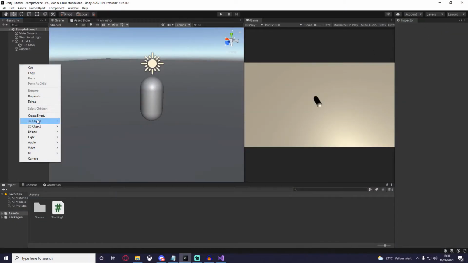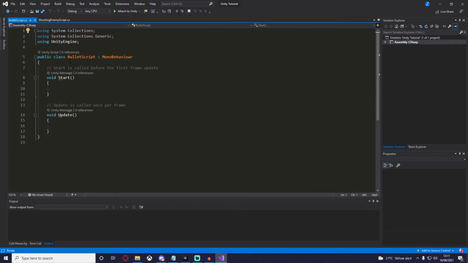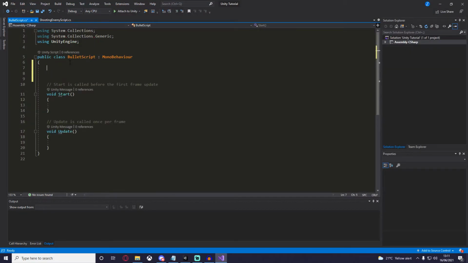Now right click in the hierarchy, go to 3D objects, and then we're going to create a sphere, and I'm just going to scale this down to 0.5 by 0.5 by 0.5. And then we're going to just create a new script, and we're going to call this bullet script. Once it's opened in Visual Studio, we're going to need to define a few variables. The first one is a public float called bulletSpeed. The second is a public float called lifetime.